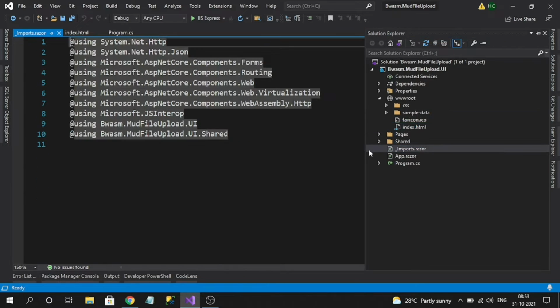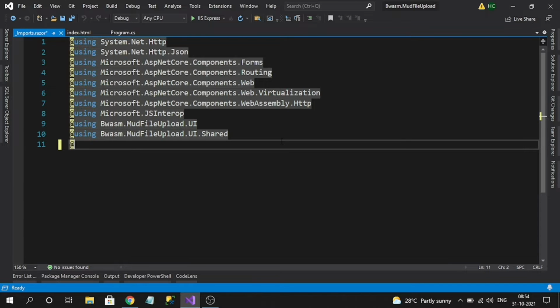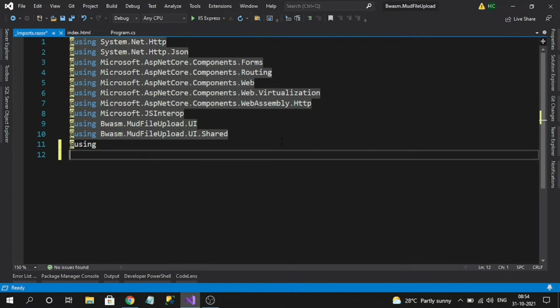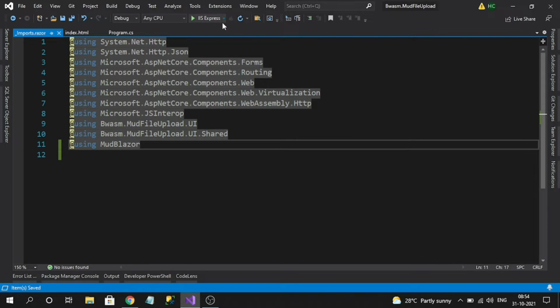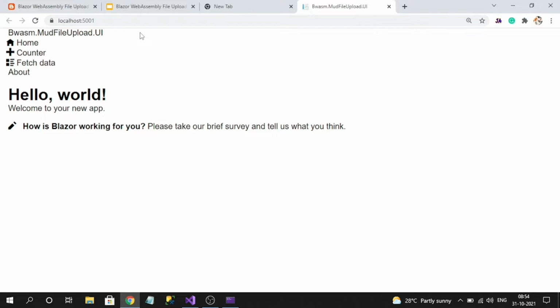So here let me add the MudBlazor namespace. Okay, and if you run, let's check how our application looks. Okay, so after this initial configuration, my website looks like this. And we can observe the website looks very awkward because no styles have been added till now. And also we have removed existing bootstrap styles, right?